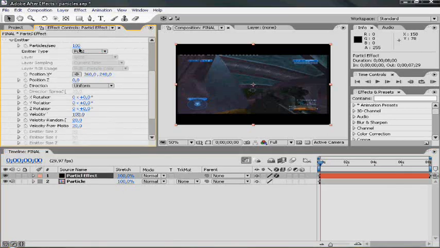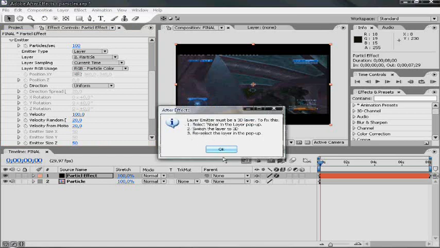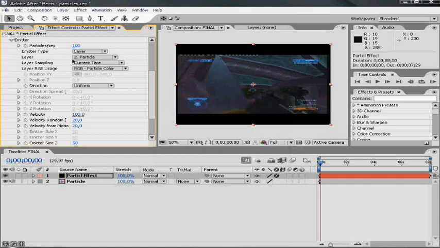So go to your emitter settings, and put your emitter type at Layer. What it does is, I just told After Effects to generate the particles from our video footage, from our pre-composed layer. But we still have to define that layer by clicking the layer, Particle 2. And After Effects now tells us to make the layer 3D, so I'm gonna do that. Click this box to make it 3D, and now select it again.